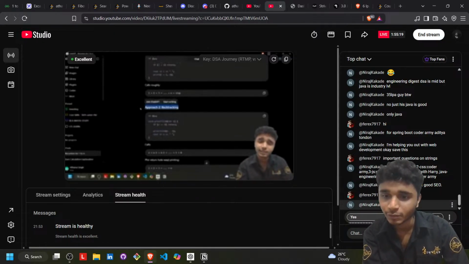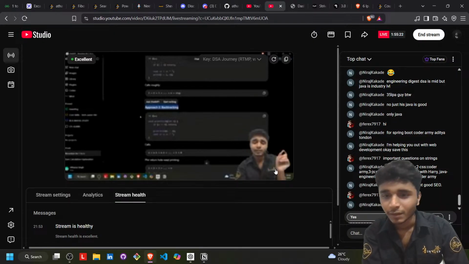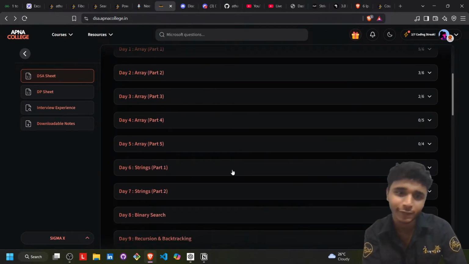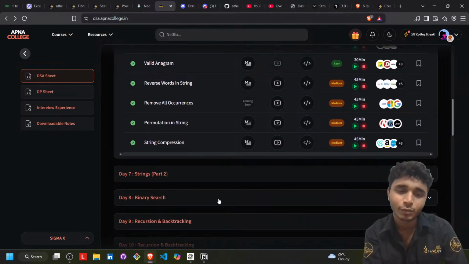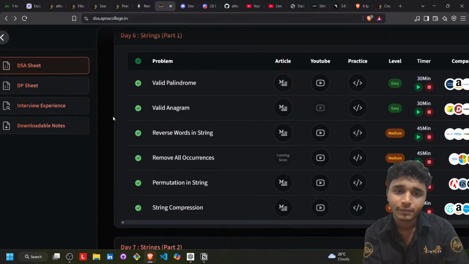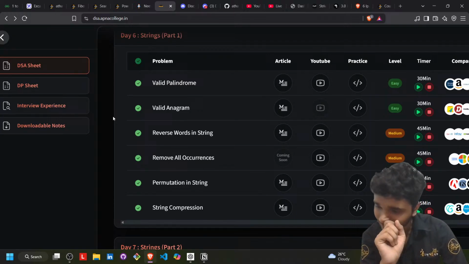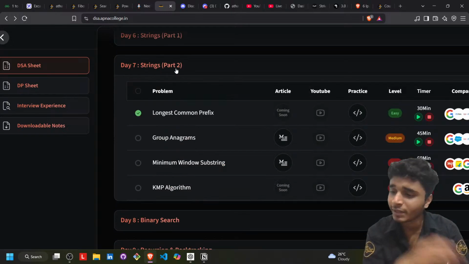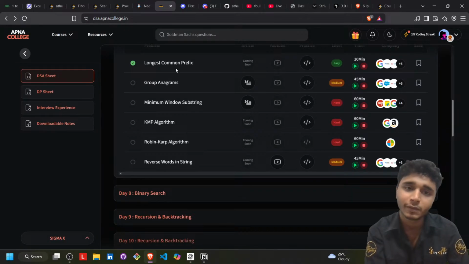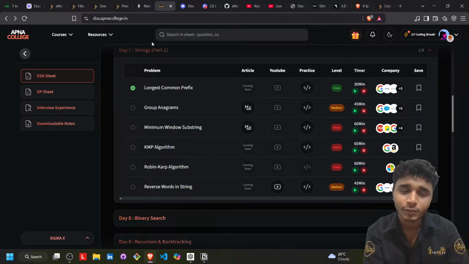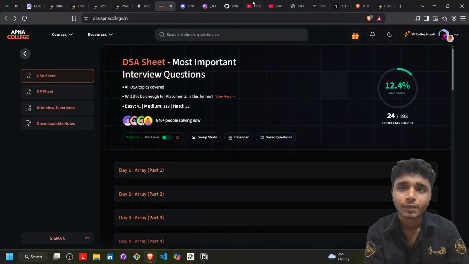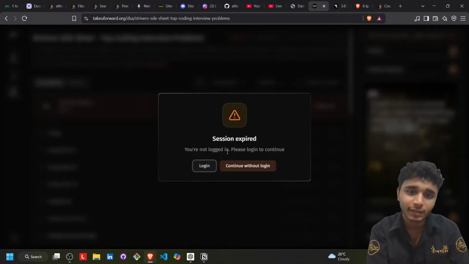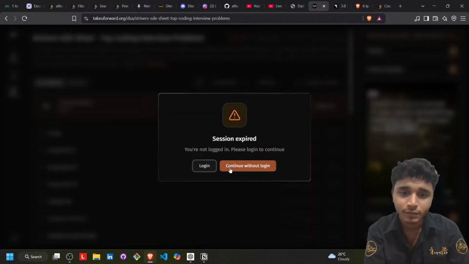Okay, I see. I think Ferex, this is the sheet from Apna College. There were some string questions that you can do, right? Like these. Maybe you can try these questions, or you can even ask ChatGPT, right? That would be good. Or maybe these questions. And if you do not want to get into this, then you can pick the Travel Play sheet.